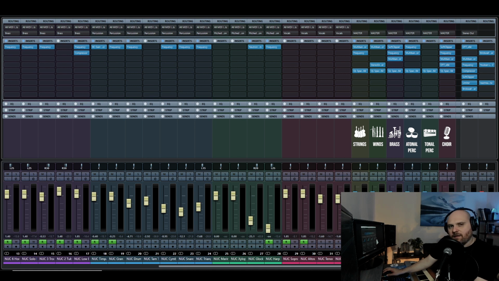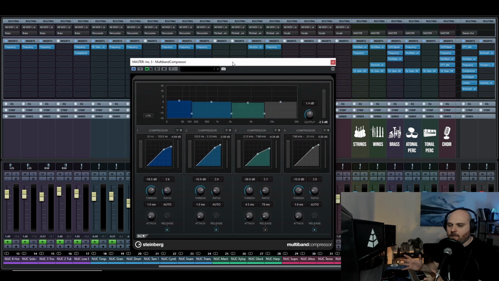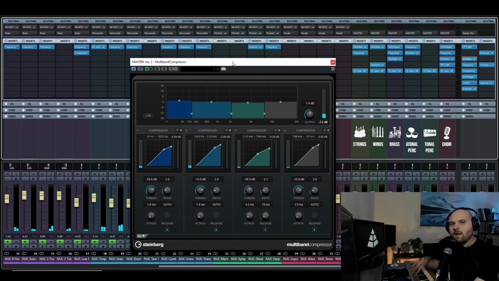So if we move on to the next plugin I'm using here, it's another multi-band compressor. And again, it's doing the same thing as it was for the instrument groups. It's just helping to open these up a bit. It's just helping smooth the overall sonic quality of the piece so that nothing pokes out too much or is buried too much and everything has a pretty even quality. So if I just show you what this is doing in the context of the overall master.